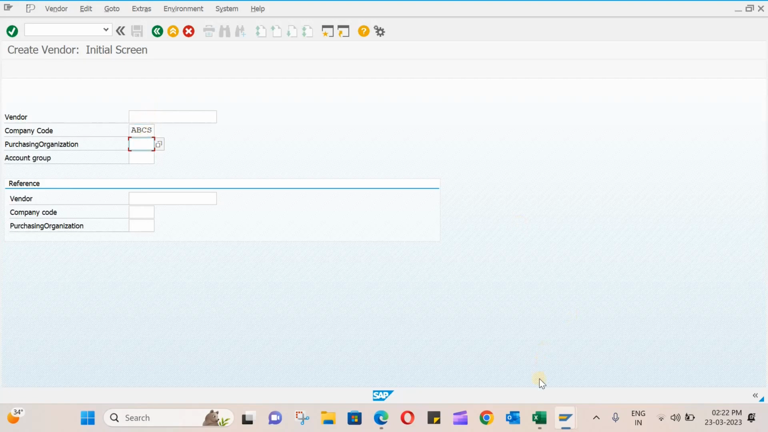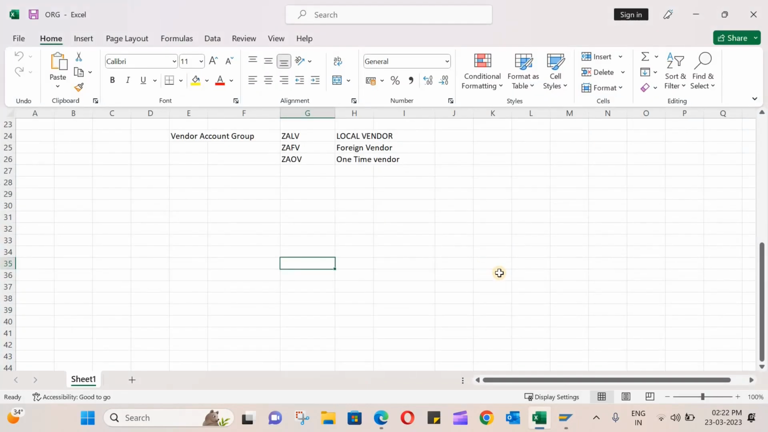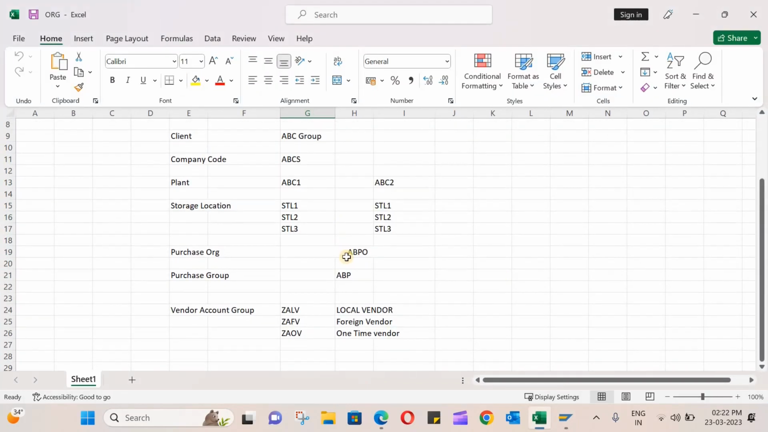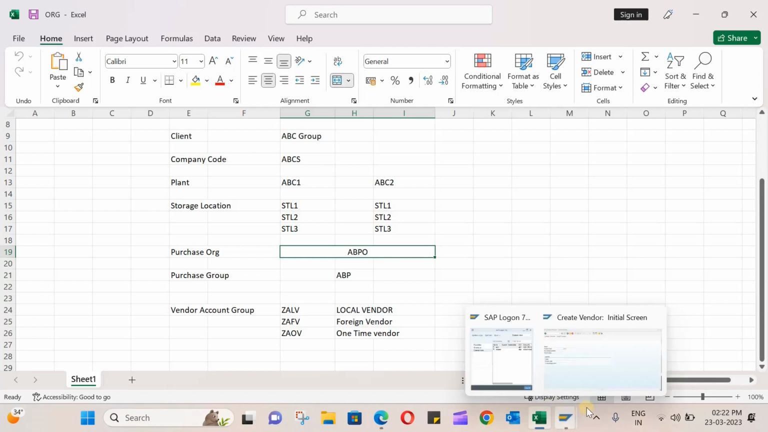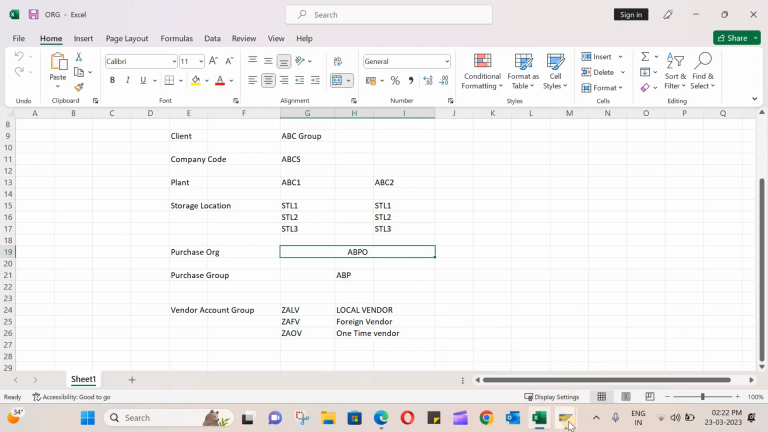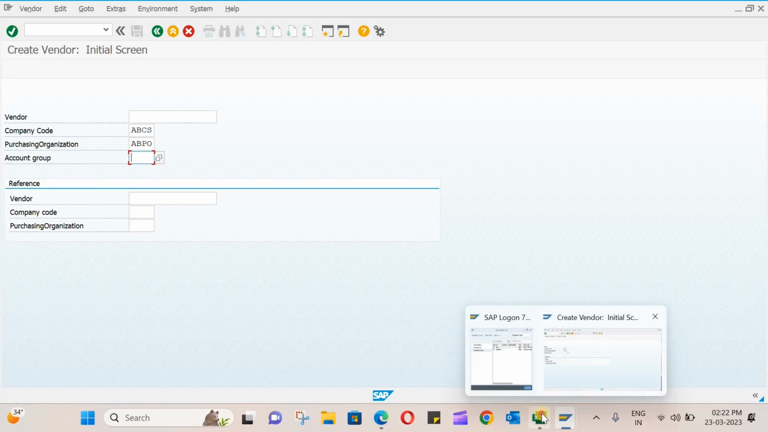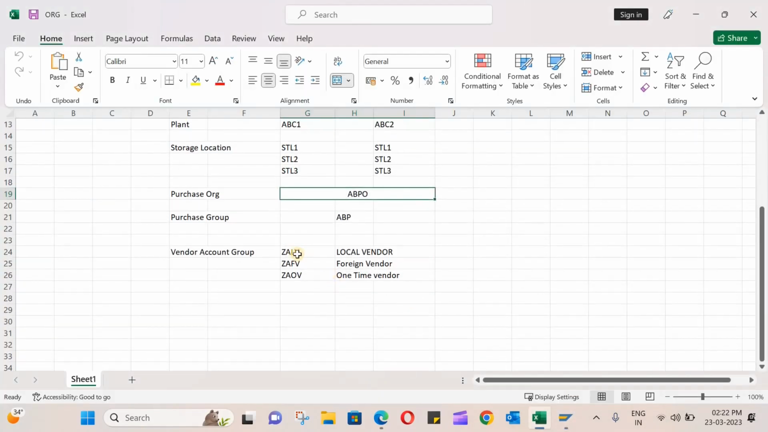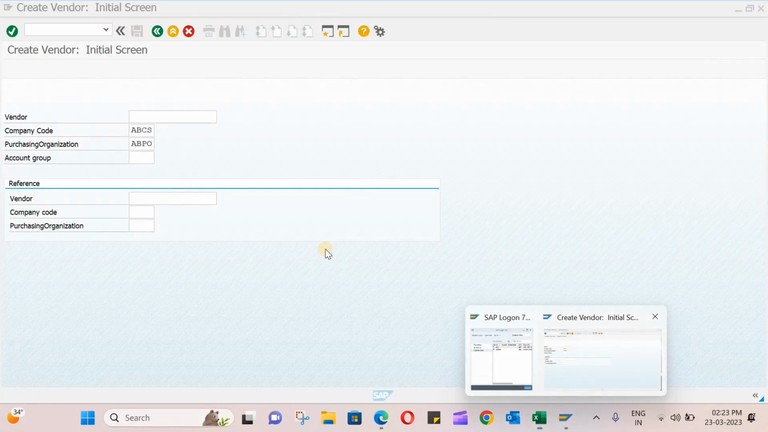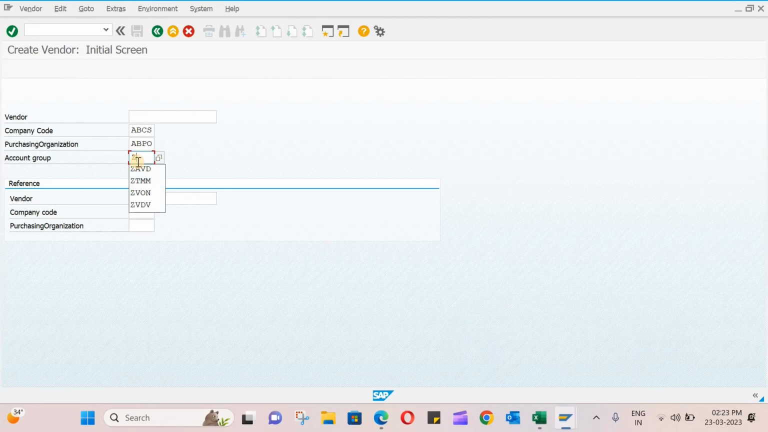Purchase organization. As per our mock organization, the purchase organization is ABPO. So just go back here and type ABPO. Account group. So what kind of account group is this? For right now, I'm going to create the vendor under the local vendor account group, ZAL.